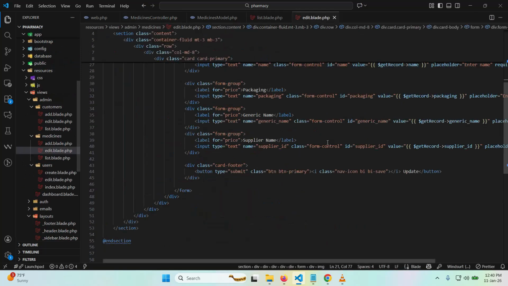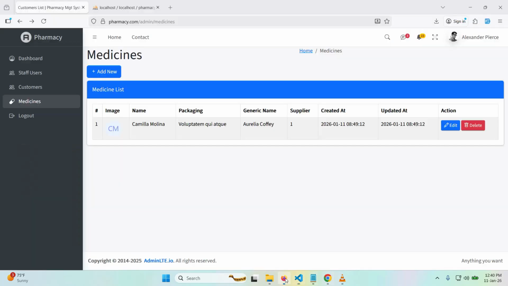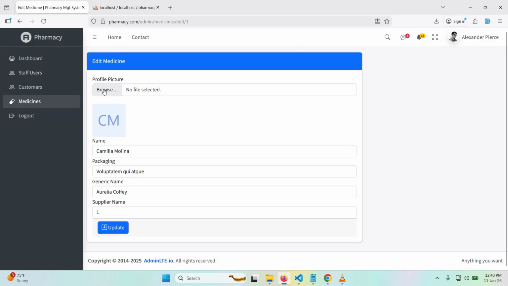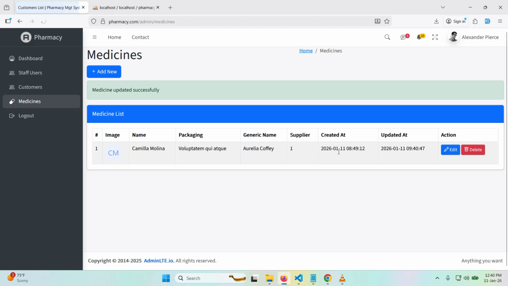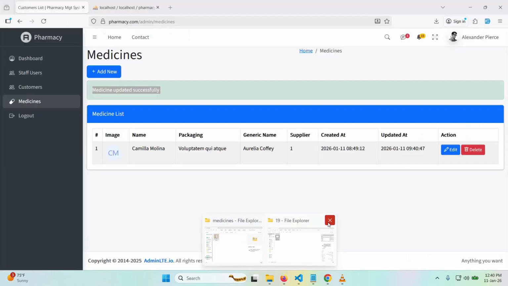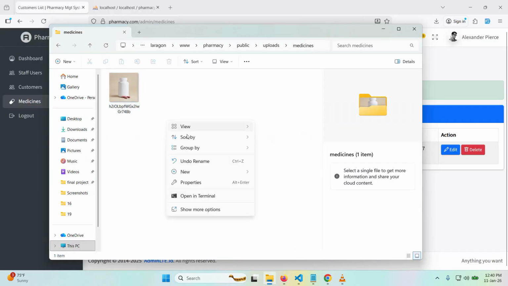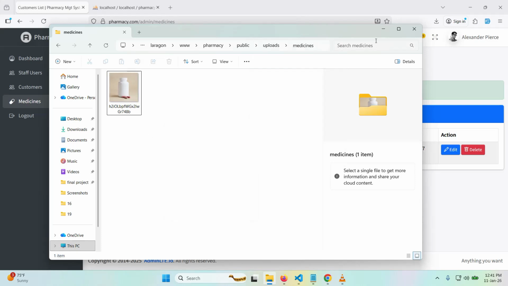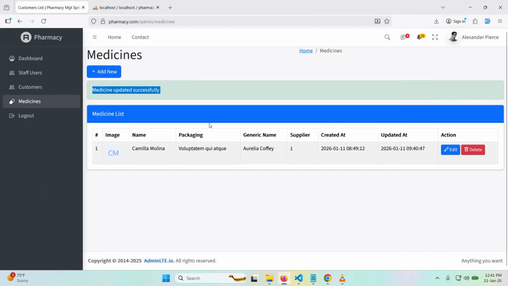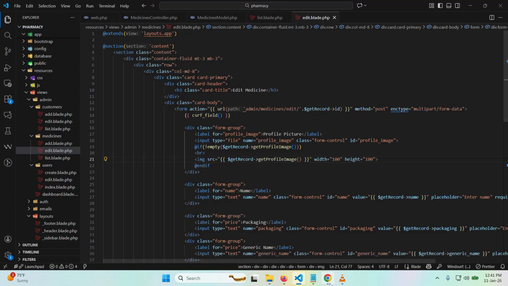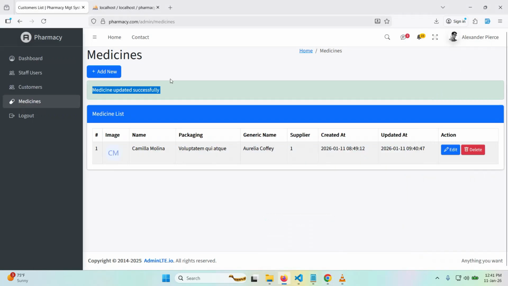So we have the edited, we have already placed everything. So let me just try to refresh this page and then click on edit. Then we say we are going to select this, okay, and then say update. So we can see that the medicine is updated successfully, but still our image is not working the way it's supposed to. Why is our image not working?